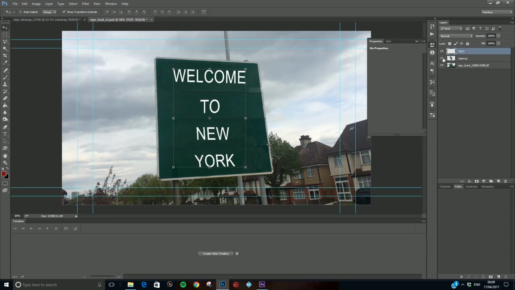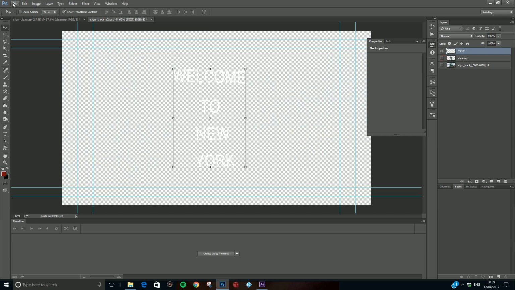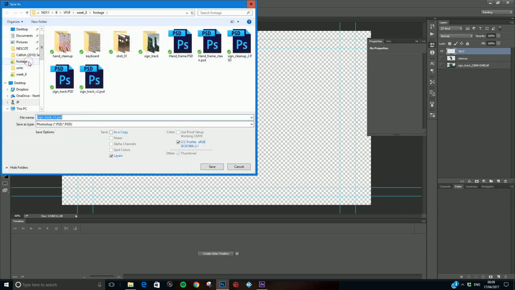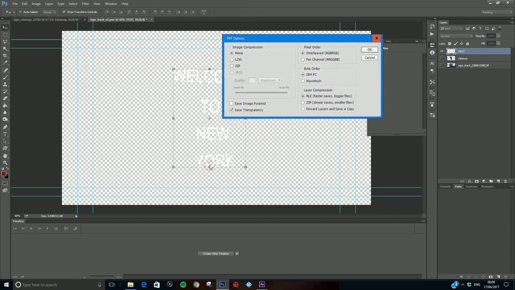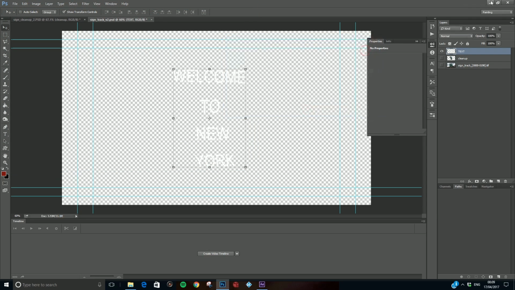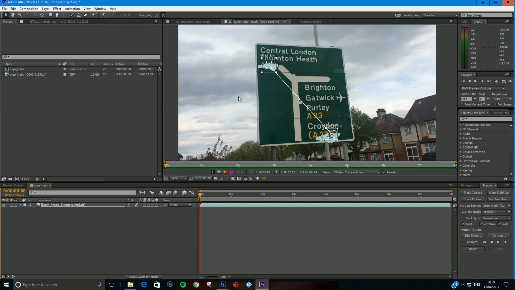So what you want to do now is just export this as a TIFF image. So I'll go File, Save As, and we'll call this text, and we'll go make a TIFF. Okay, save. And save transparency, discard layers. Okay.